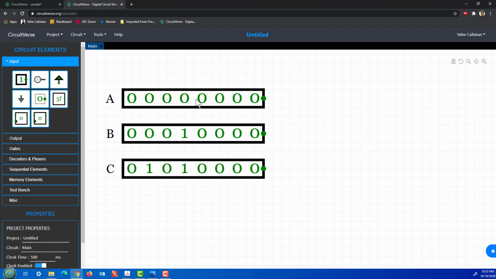For example, A could be 00001111, B could be 00110011, and then C could be 01010101. That's it, right? Pretty easy. Pretty easy. Those are my columns.